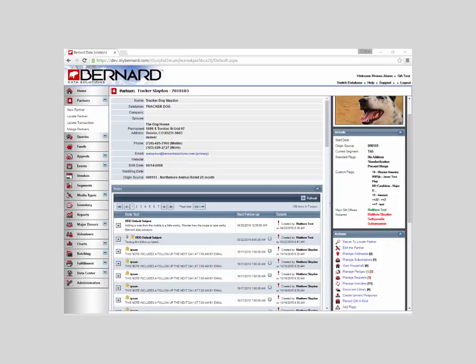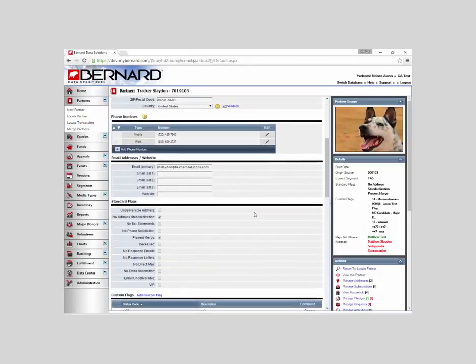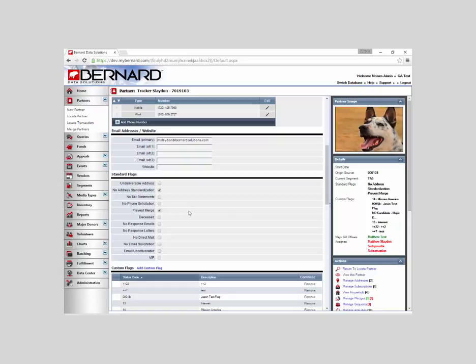Within MyBernard and Rapid Entry, the Do Not Merge Partner flag now has stricter parameters, meaning that a partner record with this flag cannot simply be merged with another, and an approval will be required to perform this action going forward.